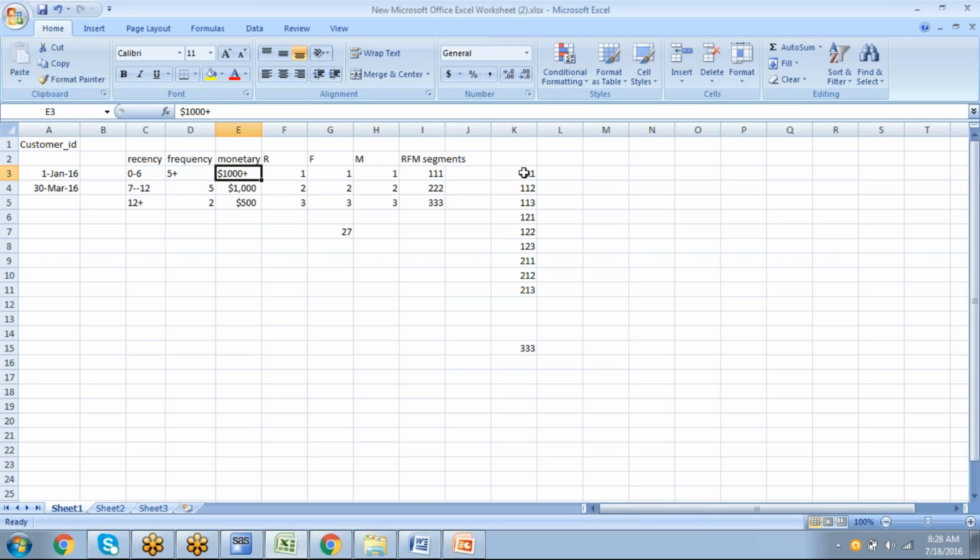Now coming to 333: it's more than 12 months since he has visited our store, and in the last 12 or 18 months, let's say, he has only bought 2 times and spent less than $500. He's our worst customer. So we'll divide our customers into these buckets.